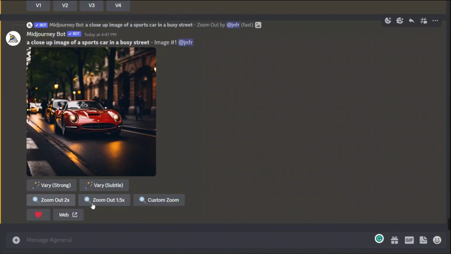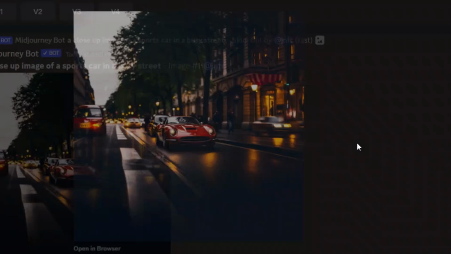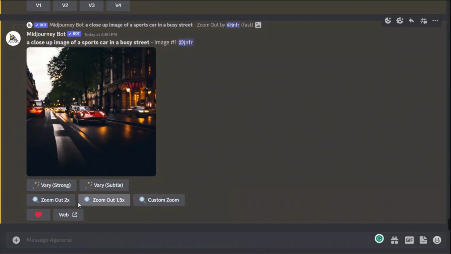Now, here's the trick. You can actually zoom out further. So let's say we're going to use the 2x zoom in this case. So here's the further zoomed out version. Now, the great thing about this is you can keep doing zoom out on the images and it will add a lot more details in the background.